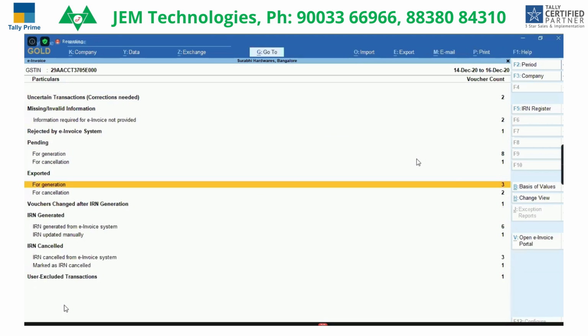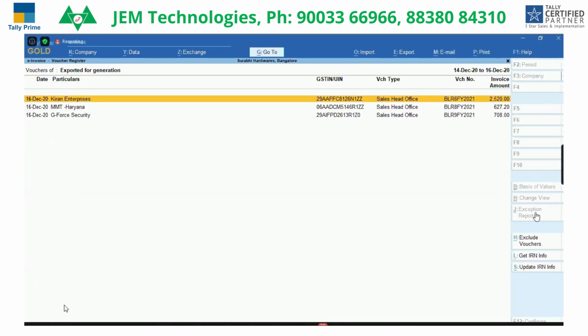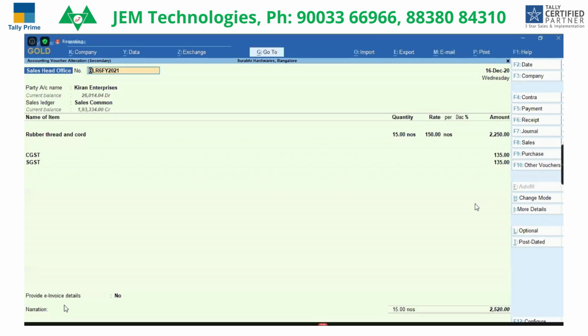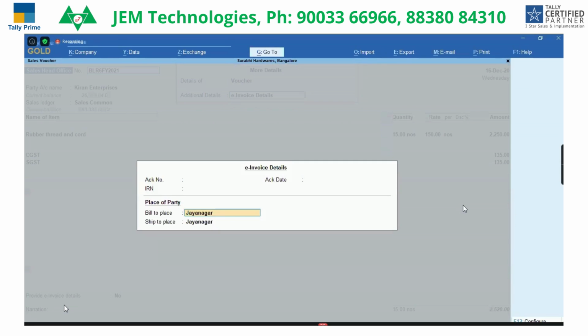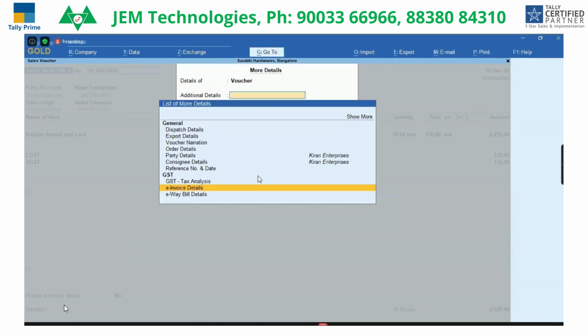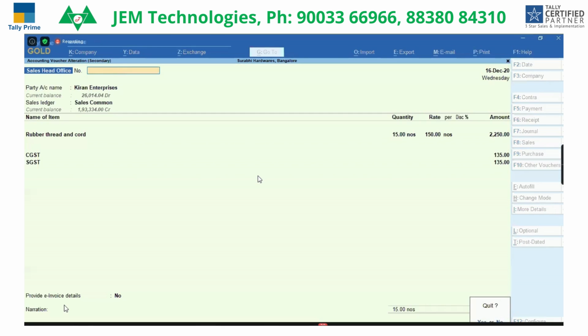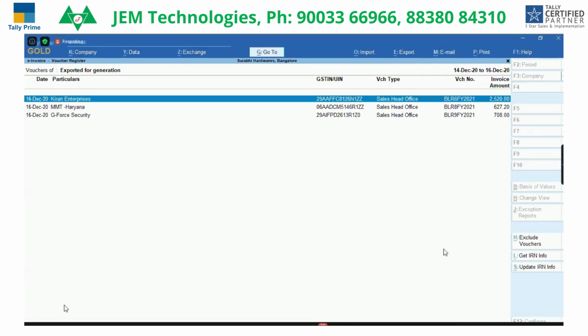You select the invoice. You can see that the acknowledgement number, acknowledgement date, and the IRN number is not yet filled in this invoice. Right? That is because it has got generated offline. I'll select this and I say get IRN info.